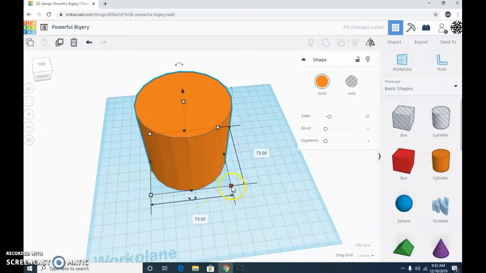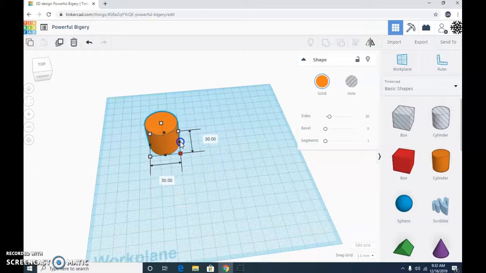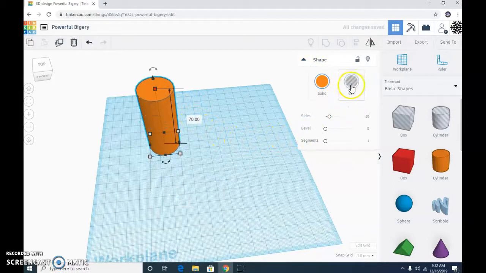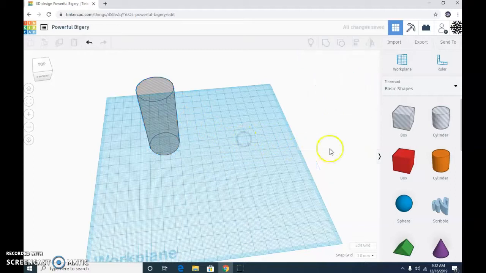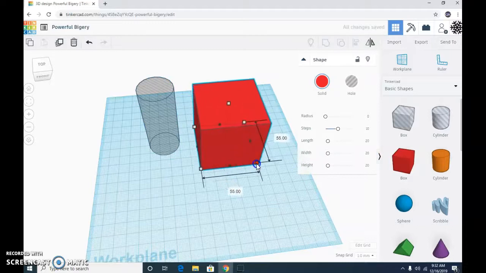I'm going to scale this down just a little bit. I'm going to make it a little bit taller, and I'm going to come over here to my menu, and I'm going to turn the shape into a hole. All right, now I'm going to bring my box out. This is stuff we did on Friday. We're making Swiss cheese again.